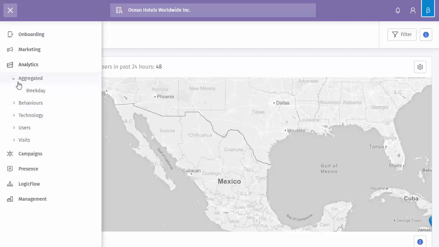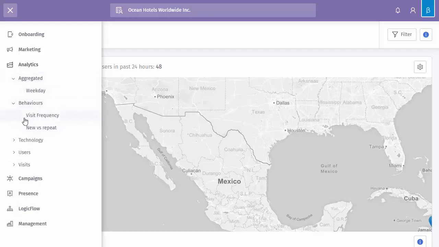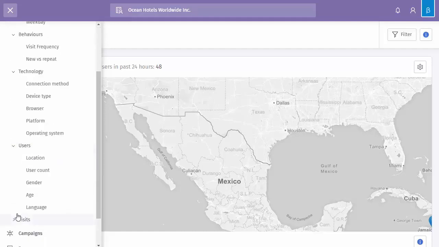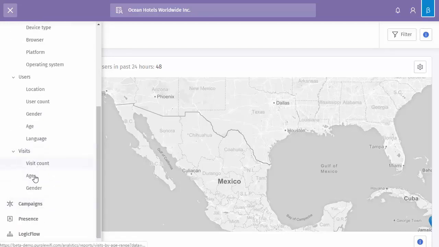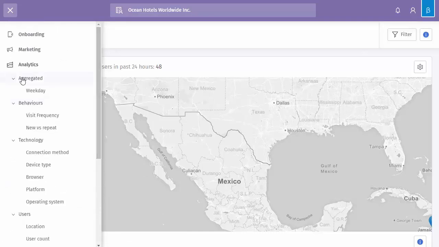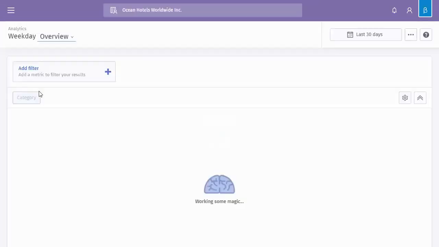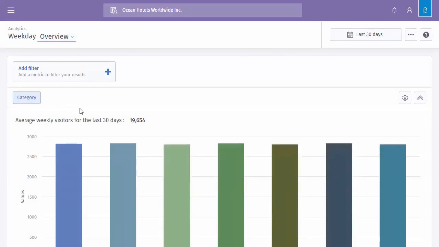You've got your aggregated weekday, we've got behaviours for visit frequency, new versus repeat, technology, so the connection method, device type, browser, platform, or operating system. We have the user location, user count, the gender, age, language, and finally we have visits, visit count, age, and gender. So you can select any one of these reports. So I'm going to pick the top one, the aggregated weekday. And once you select that, the page will load and it'll start to pull through the data.